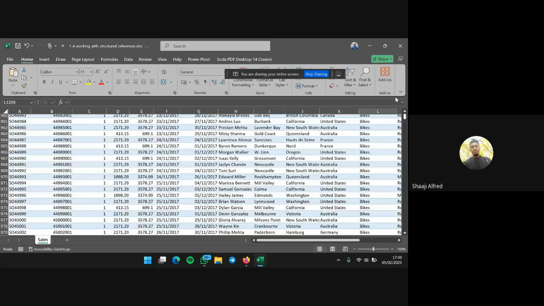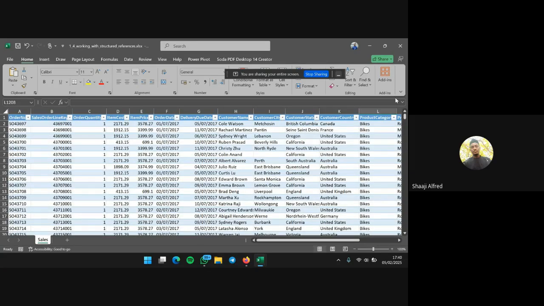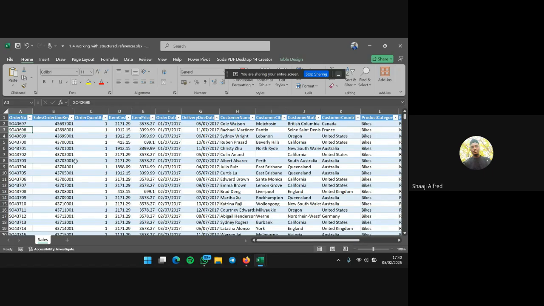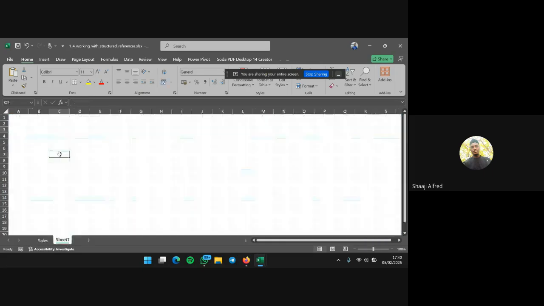Now, if you look at this file, we have the order number with two things joined together. I want to introduce two things here, the LEFT and RIGHT functions in Excel. These are two text functions, and they are used for extracting a portion of our text.